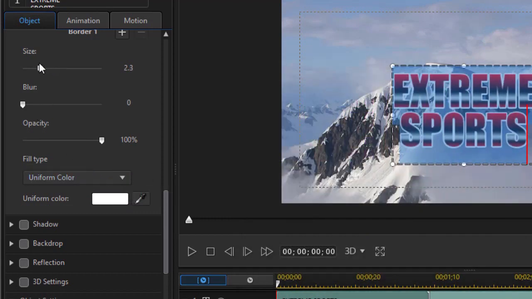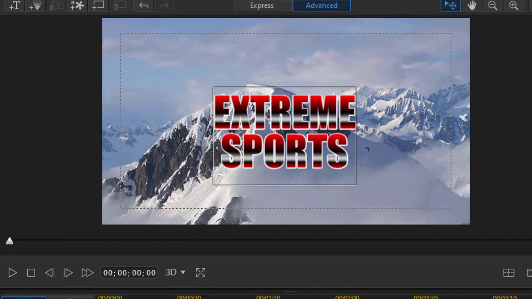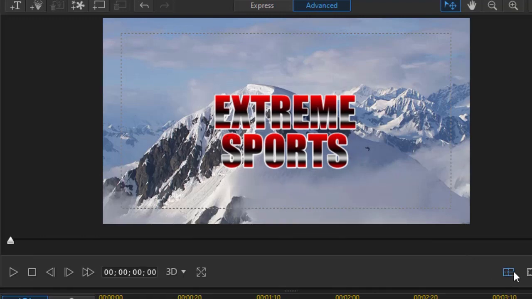And let's make it a little bit narrower. I'll take the size and drag that down to something around 2 or slightly less. When we click on this, we have a really attractive border that has a nice metallic accent. Now let's assume we want to do something special with this.